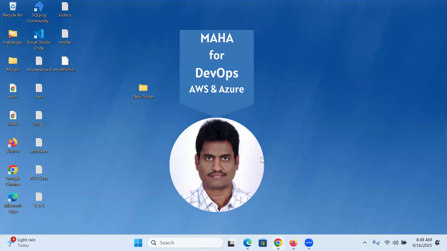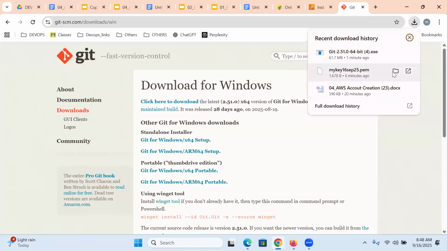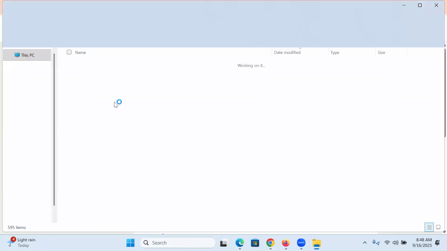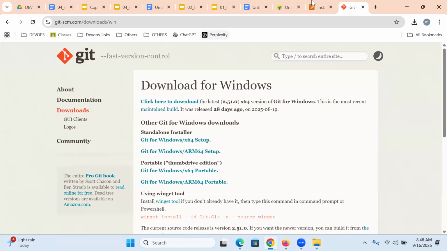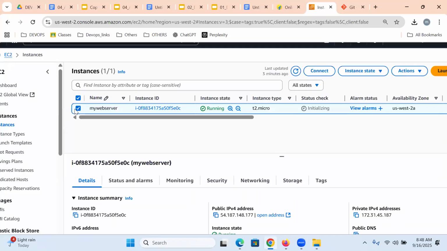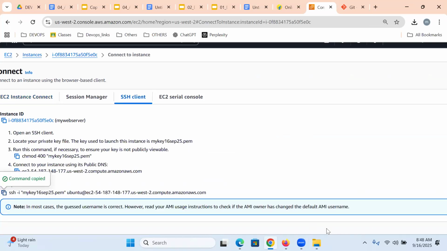Once it is successfully done and you have downloaded a PEM file, please open that location. Then go to the server side. Select the server and click on Connect. Click on SSH and copy this SSH connection.